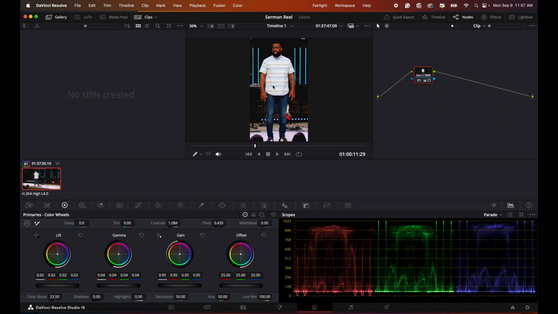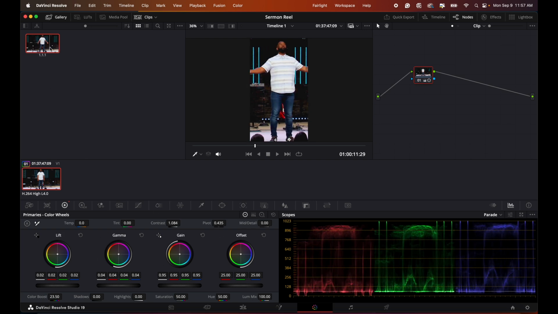Once you get your video balanced the way that you like it and it's looking good, it's usually good practice to take a still. If you hover over your video in the playback and you right click, you see this grab still. You can grab that still, and it's taking all of these settings and everything that you just did, and it's saving them up right here.